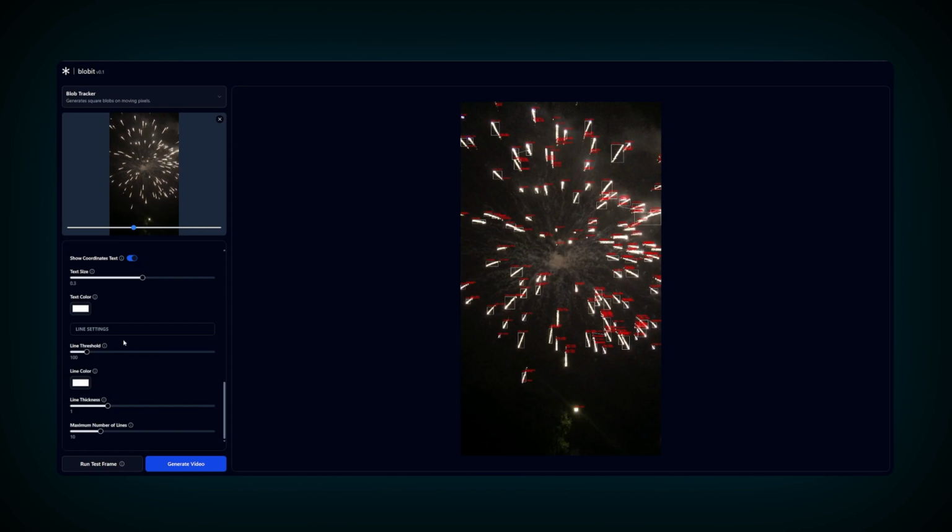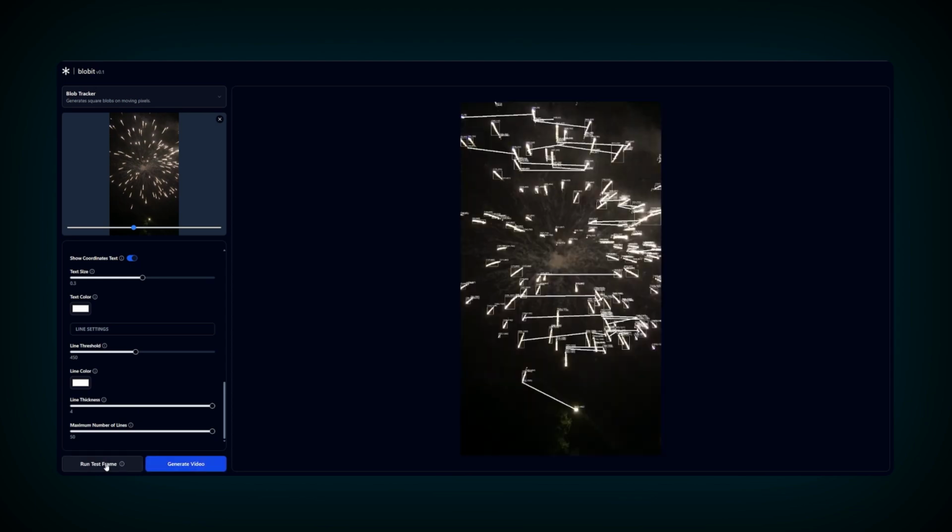Line Settings lets you control the lines drawn between blobs. Line Threshold controls the maximum distance between two blobs between which a line will be drawn. Increasing this will render longer lines in the generation. Change the maximum number of lines if you want more or less lines in the generation. And the line color and thickness to customize the line's appearance.